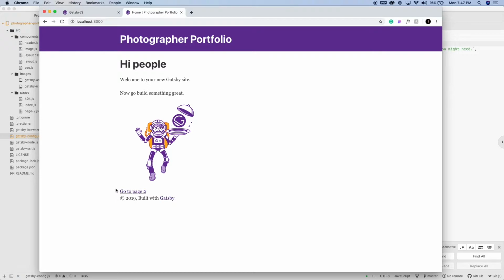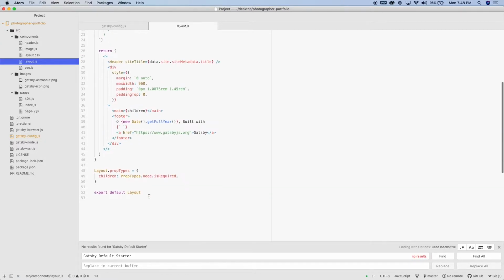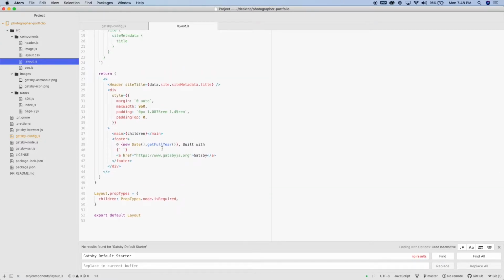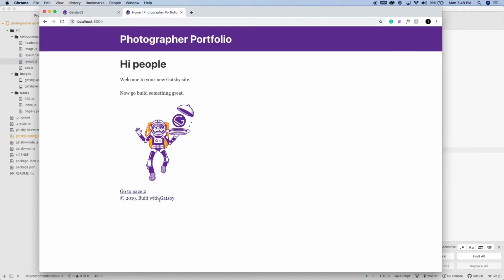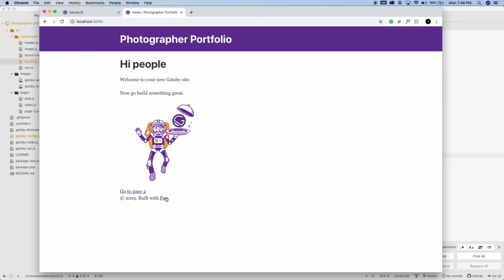And then we finally have a footer right here, which consists of this information. So let's jump back over to layout. So you can see our footer right here. The footer is really just the copyright, new date, get full year, built with, and if you take a look, built with Gatsby. And this is what we're loading over here. So you could say, I don't know, fun. Come back here, and now this is updated.